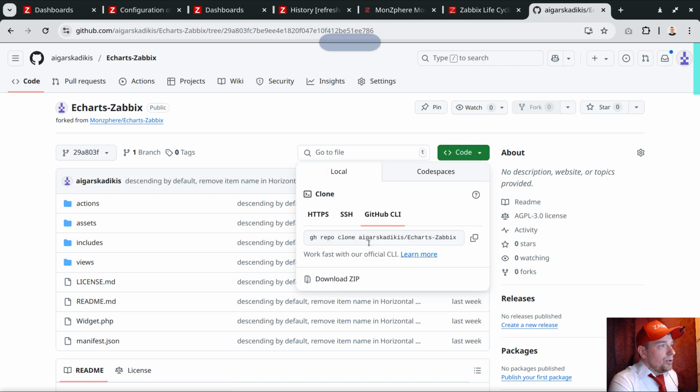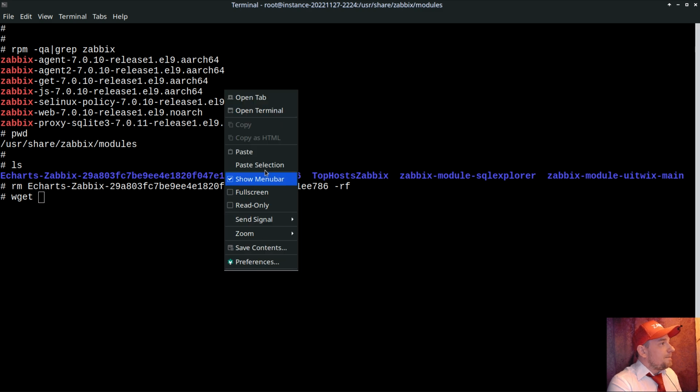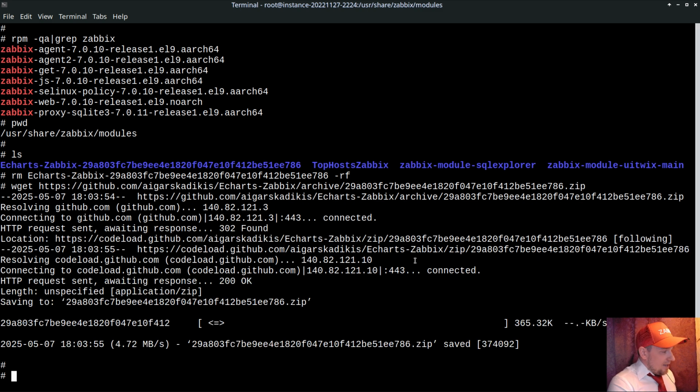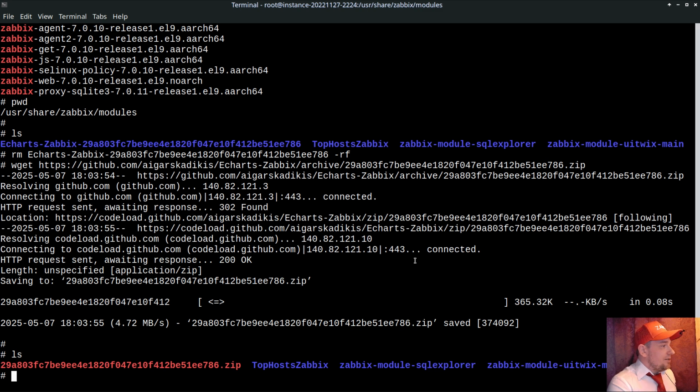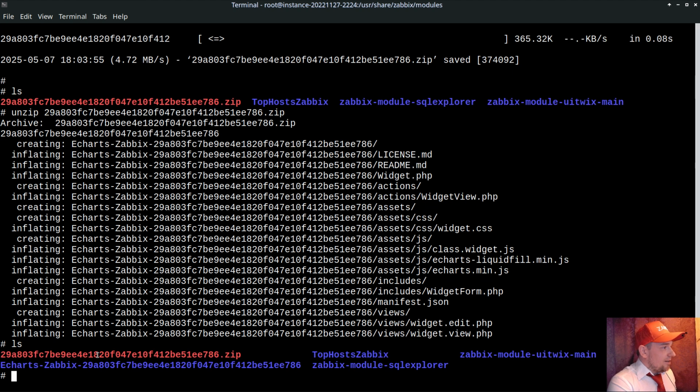It will resolve to this zip package. So wget, paste, and download this zip archive. And so now there is this zip 29a. You will have exactly the same name, and then unzip 29, and it's almost done. We can remove the package.